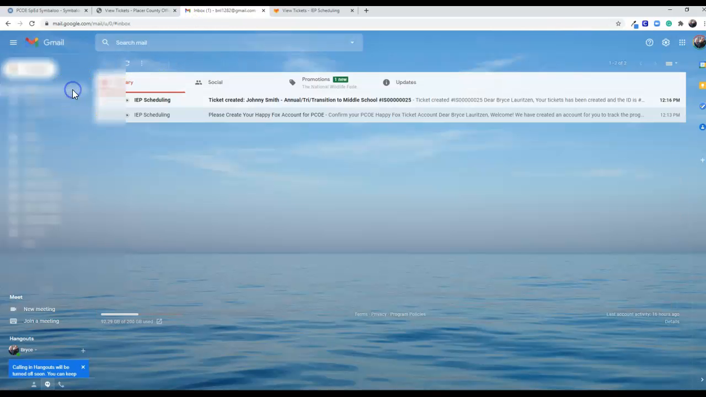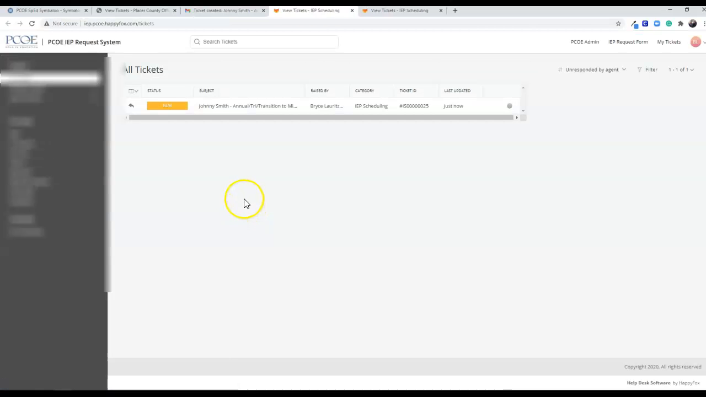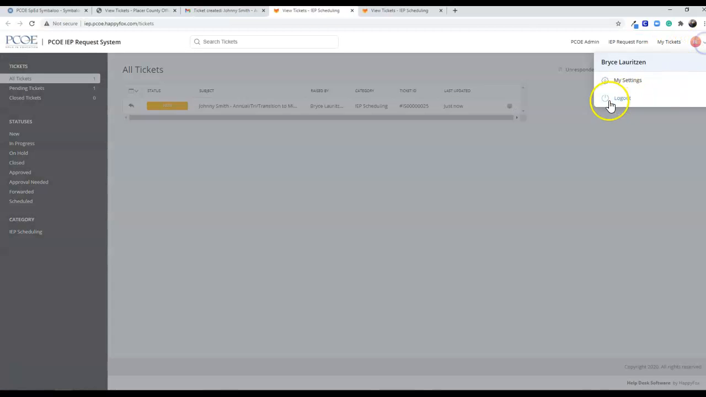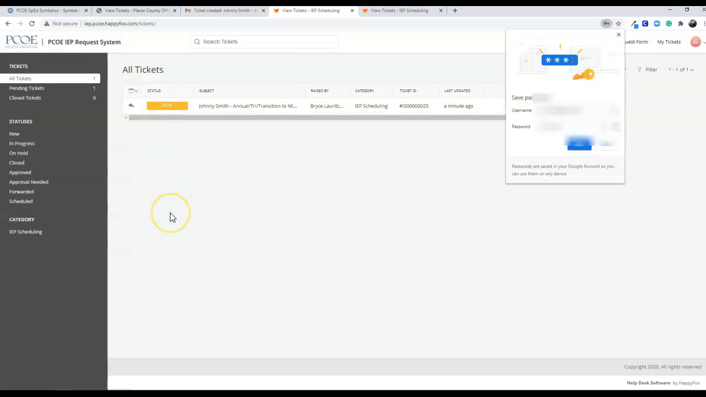You'll also get an invite right here, just a message which says, here's the ticket ID for the one that you've submitted. And if you need to check the status of that IEP, you can click on the link, and it will take you in here. If you're not signed in, you can always just go to iep.pcoe.happyfox.com and sign in with your login and password, and it will take you to all of your IEPs.